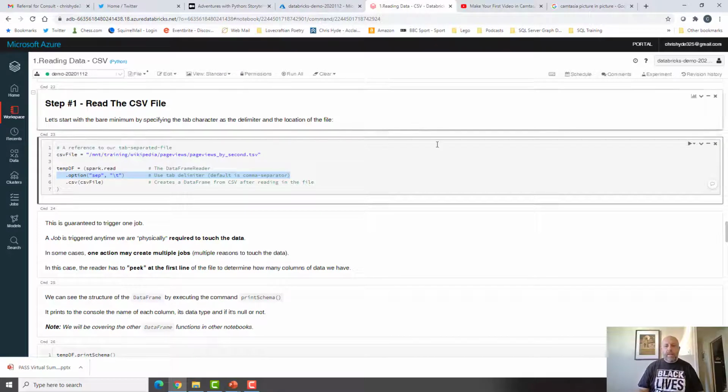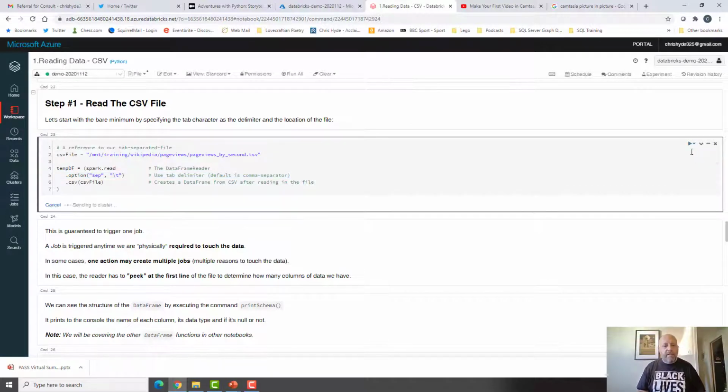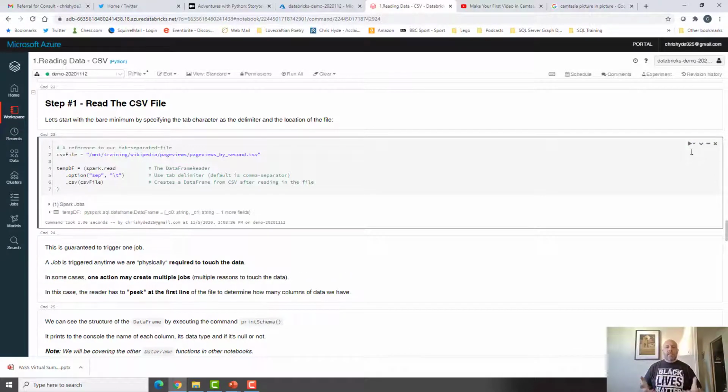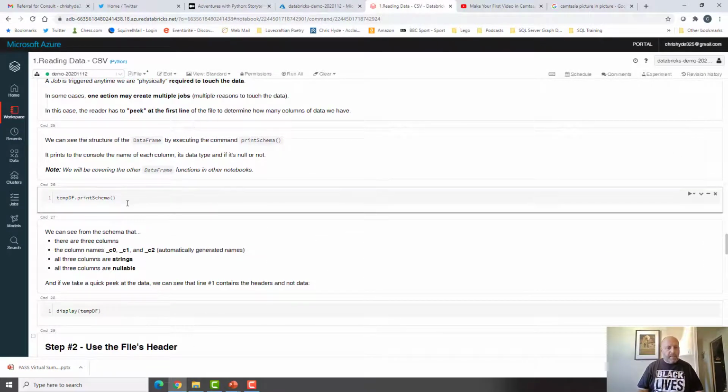So let's go ahead and trigger the job to bring this data into a data frame. That's the table-like object within Spark that we're going to use to take a look at the data. So we'll bring it in here. Took about a second to bring in. Let's look at what the schema looks like of the data that we've brought in.